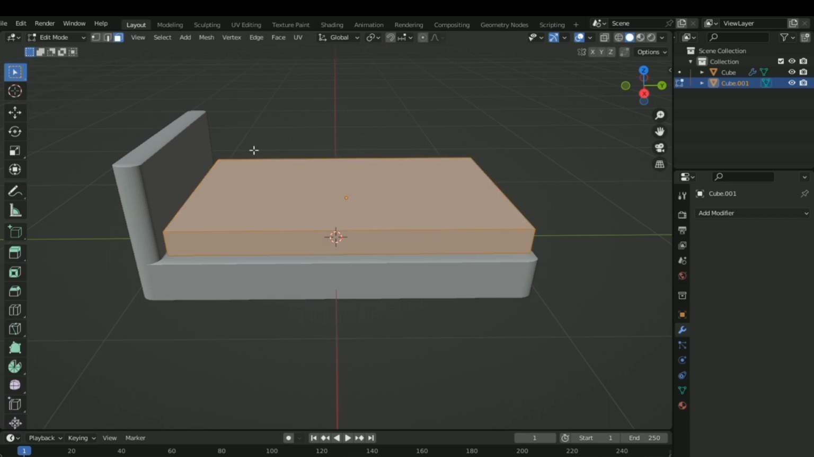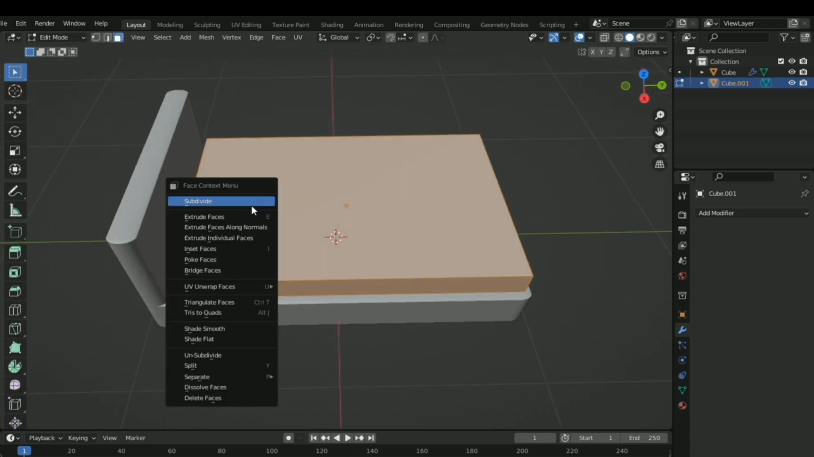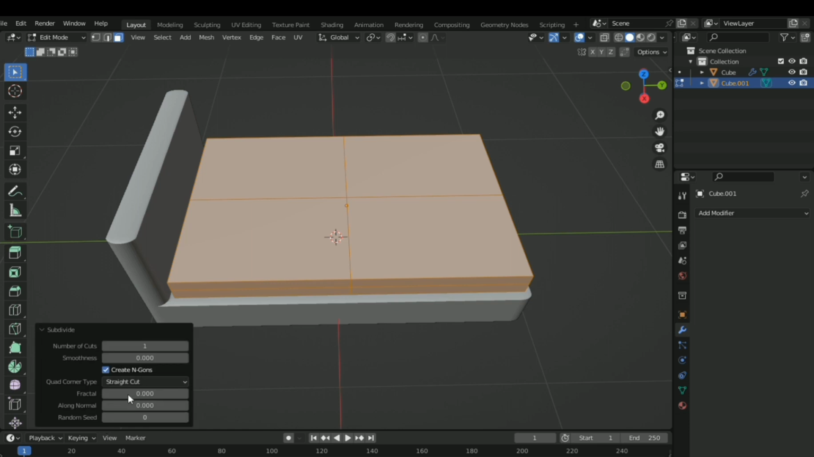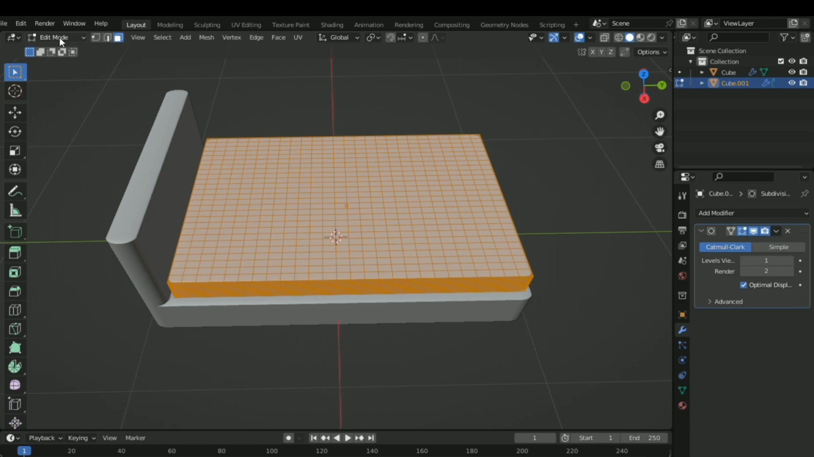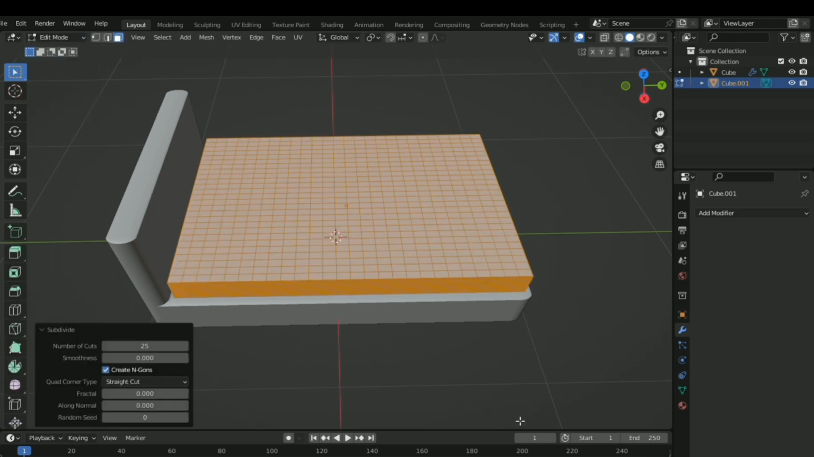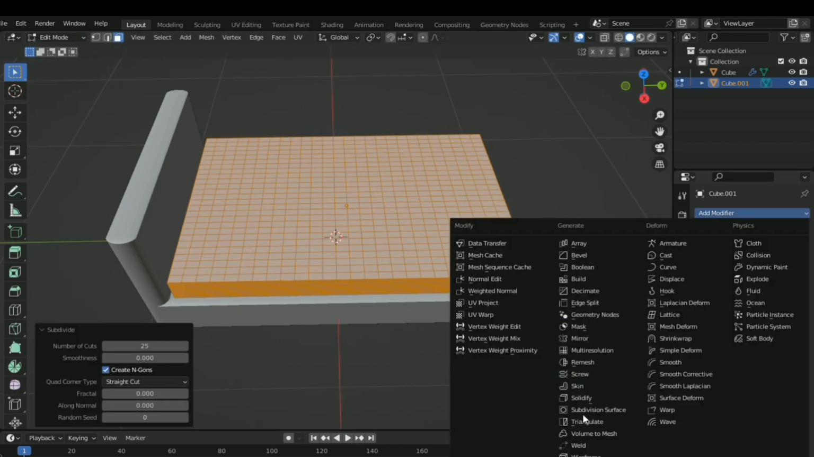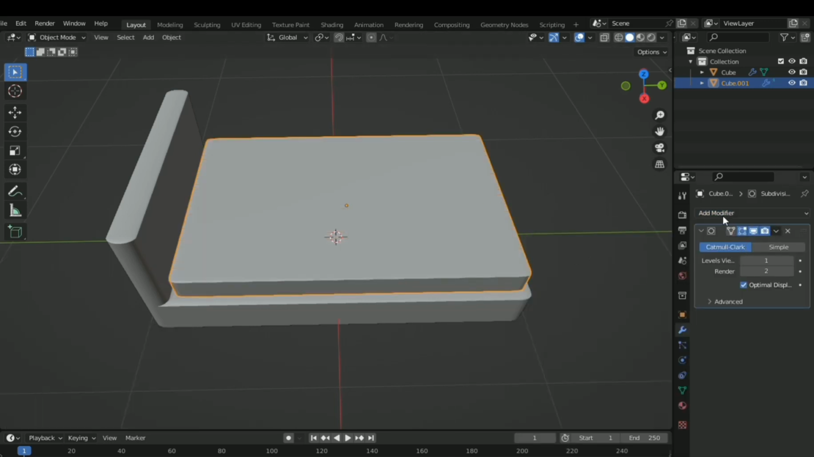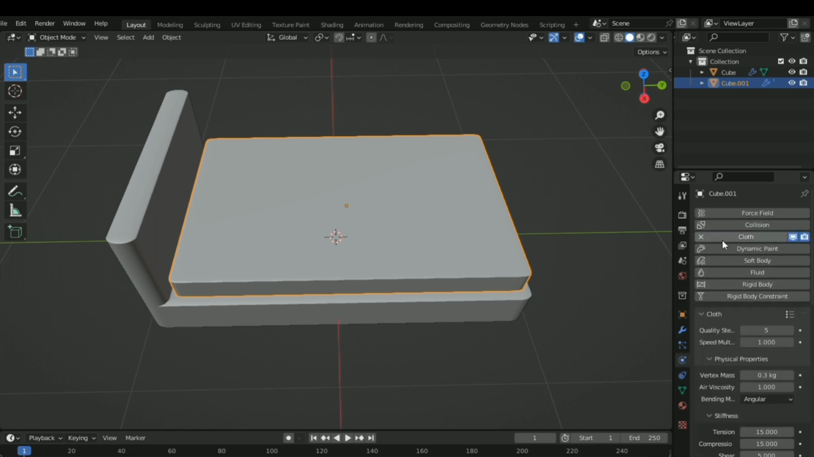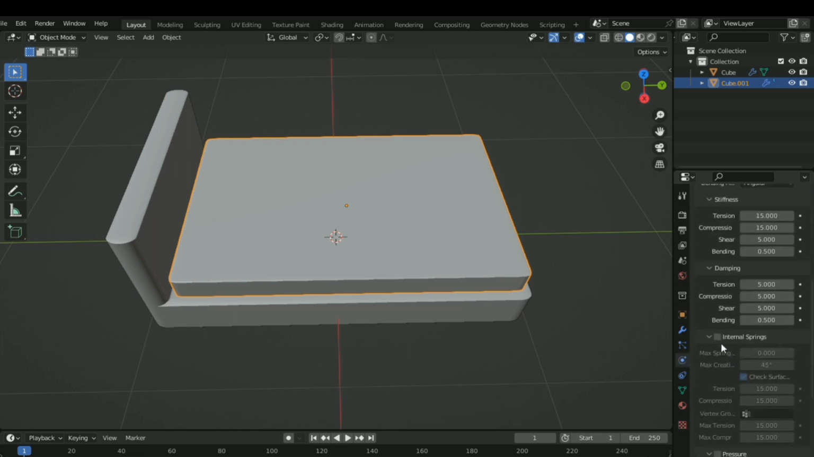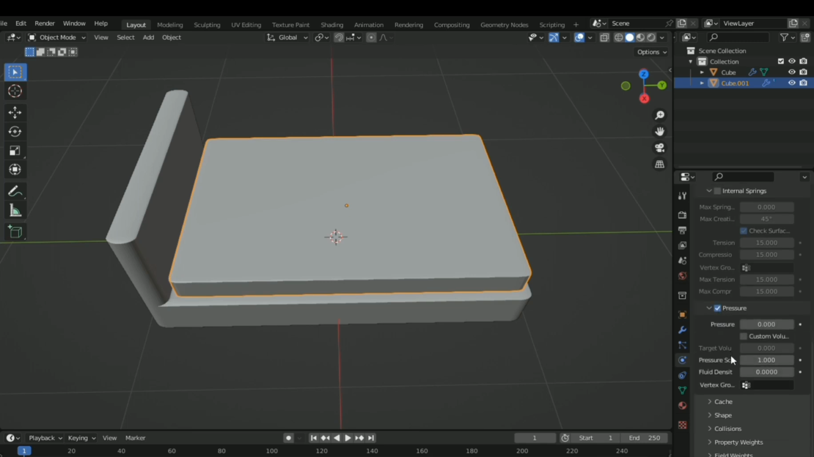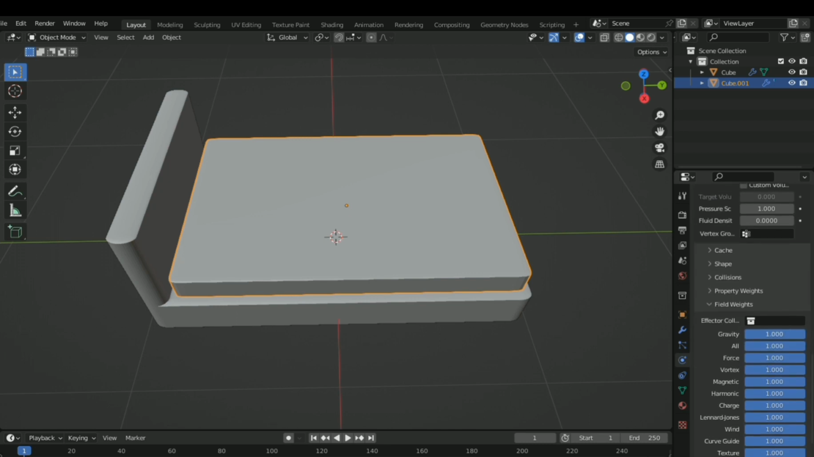Then go to edit mode and right click and hit subdivide. A pop-up box will appear in this corner. From here we will make 25 pieces of geometry. Then go back to object mode and go to modifiers. Click on add modifier. Then add the subdivision surface. Go to cloth because we will apply physics here. Scroll down and tick the pressure box. Apply pressure of 5 pascal. Then go down and open field weight. Set the gravity to 0.